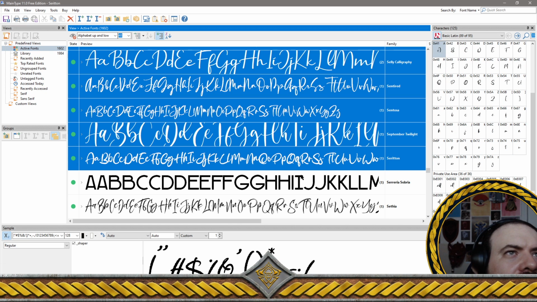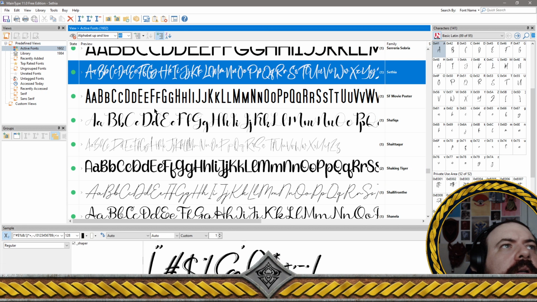Okay, actually, this one I like. It does have the bars a bit higher and a bit lower than most fonts, but it doesn't have them to the extreme of some of the other ones. Maybe not. I don't know. I think I'll do that one.